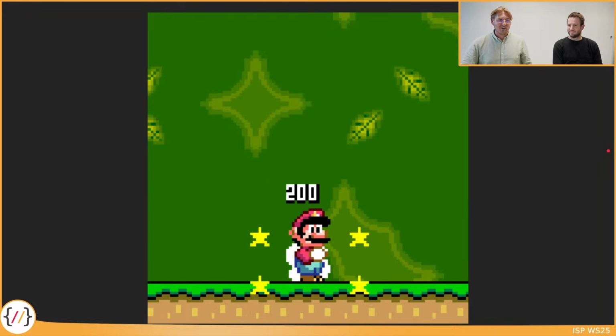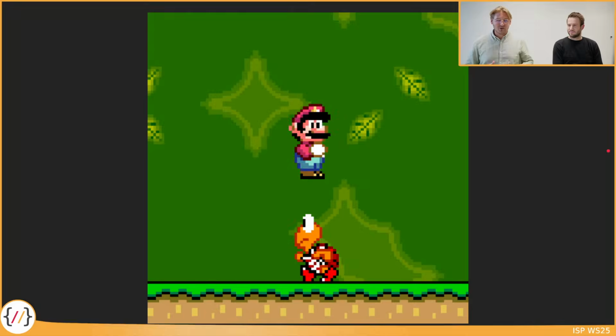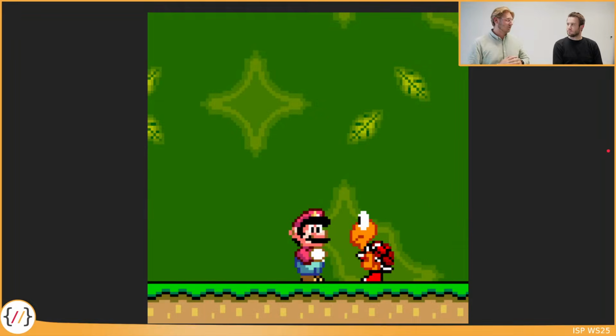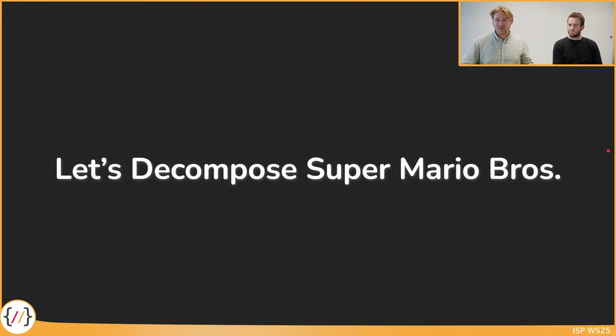But we will now have a further look at how we could decompose Super Mario Bros. to finally get to functions. But first of all, let's just decompose it. So, as many of you have played Super Mario Bros., you have a lot of different game elements, for example, something to level up, something to interact with, which can be an enemy, but can also be a good thing. And what else do we have? We have coins to collect, things to jump on, whatever.